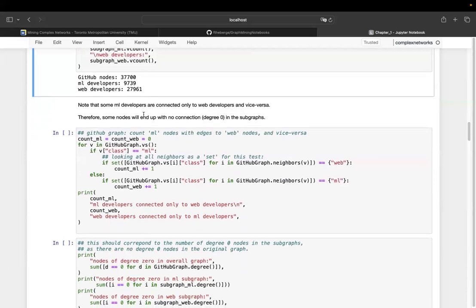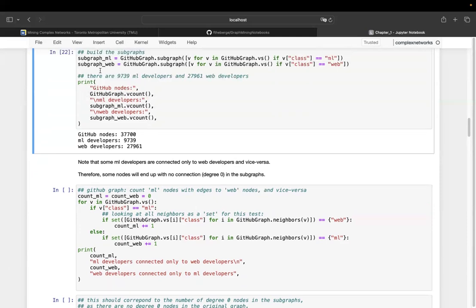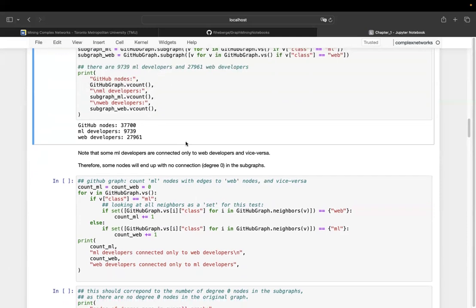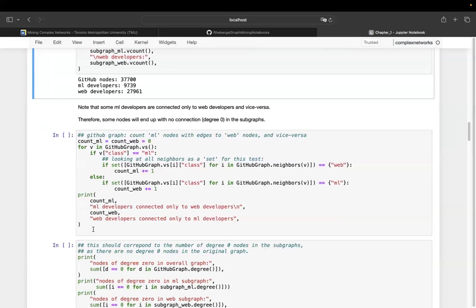One interesting thing to notice, and those are the kind of things that are important to know if you do some analysis: sometimes when you're looking at a graph, having nodes that are disconnected could be a problem. In this case, some of the ML developers are connected only to web developers and vice versa. So when we build a subgraph, some of the nodes in the subgraph are going to have degree zero or be disconnected from the graph. So let's look at that. This is the long way, not how you would normally do it, but let's do it the long way to see exactly what's going on.